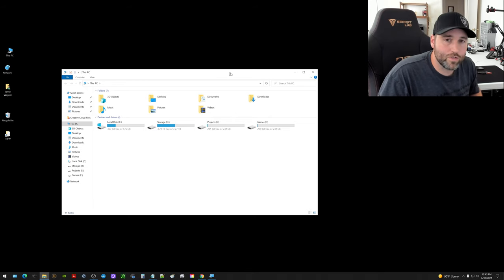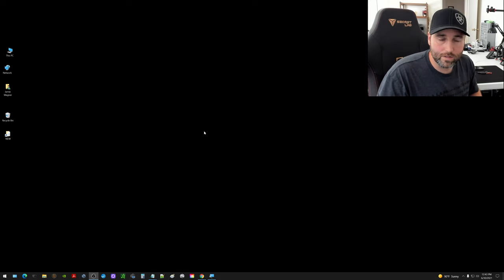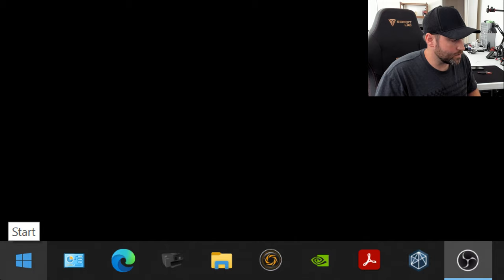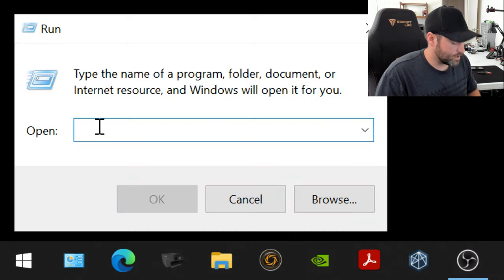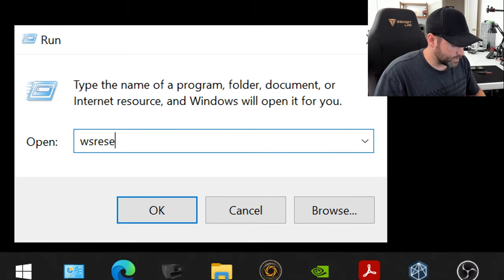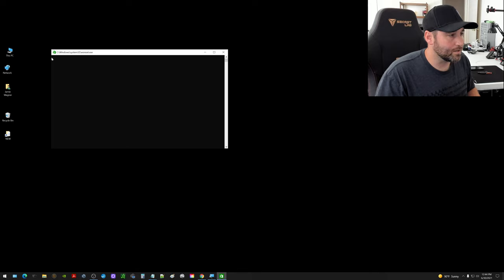Yeah, so there's one more thing I want to share with you guys that may help with low disk space or error messages coming up from storage and things like that. Zoom back in down here to the start window and right click and click on run. And then you want to type in WSReset.exe, click OK. What should happen is you'll get this blank command window popping up.